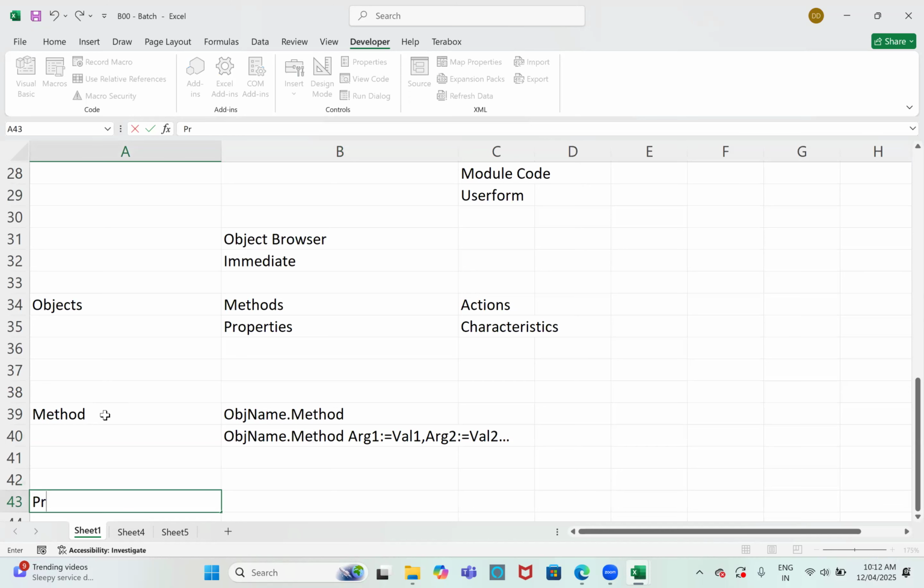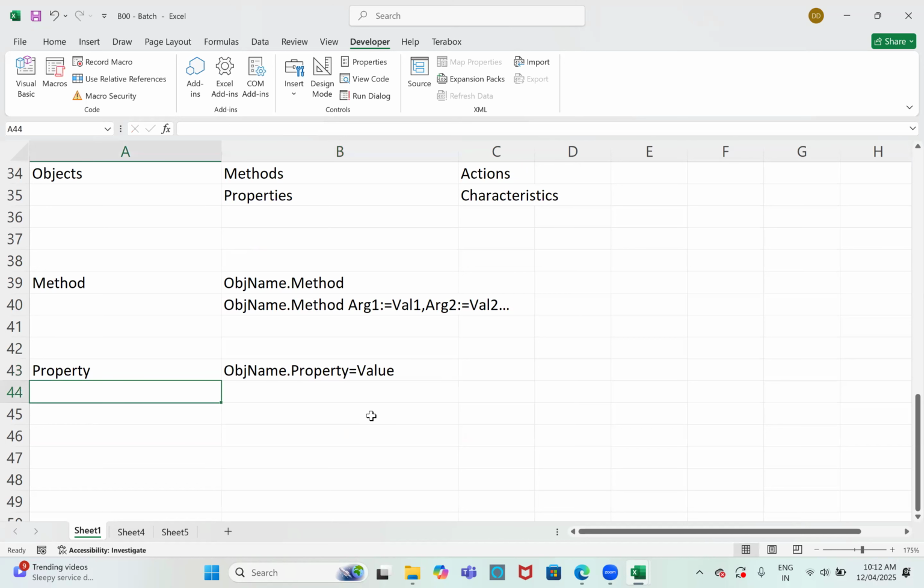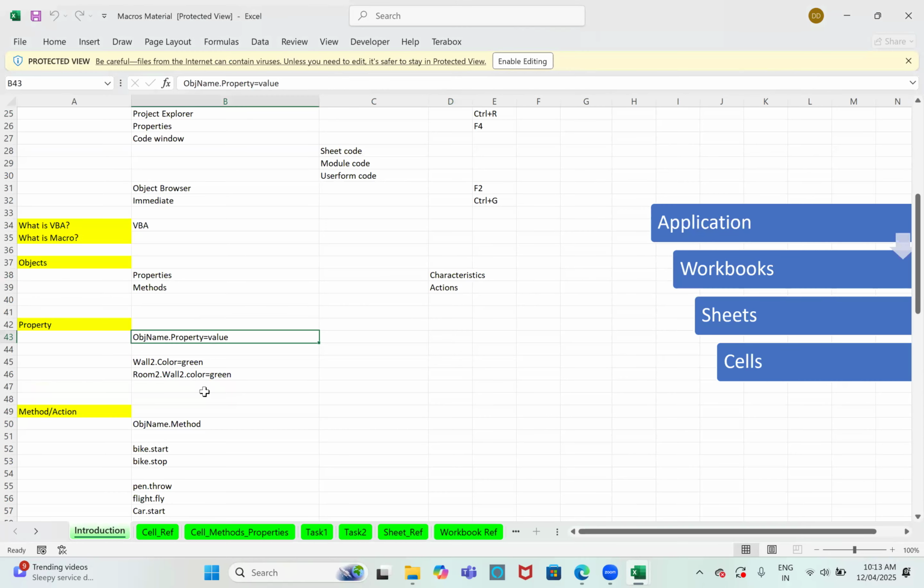And for property, object name dot property equal to value. Okay. These are two things. Okay, examples I'll tell you.